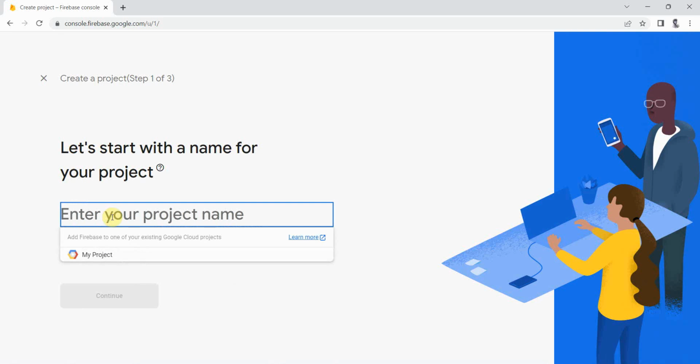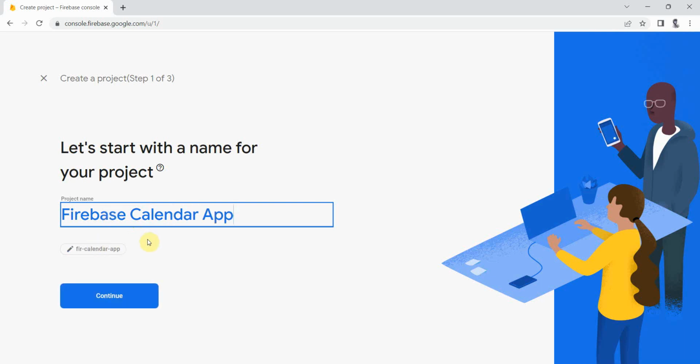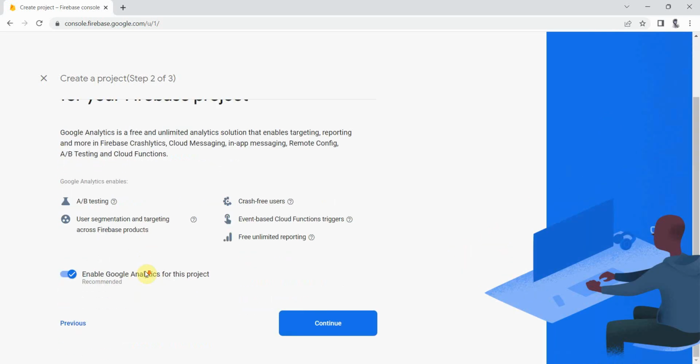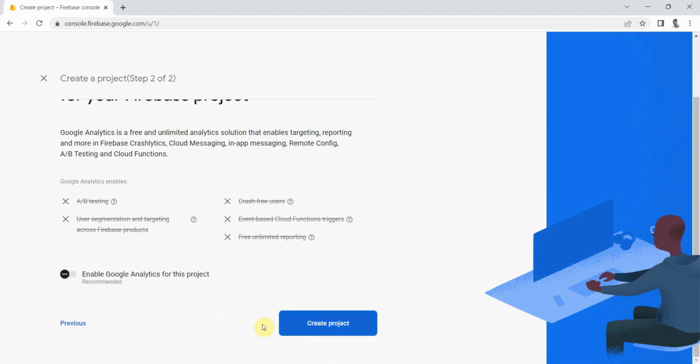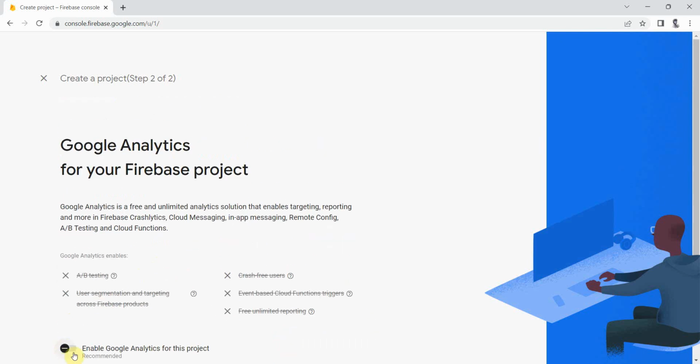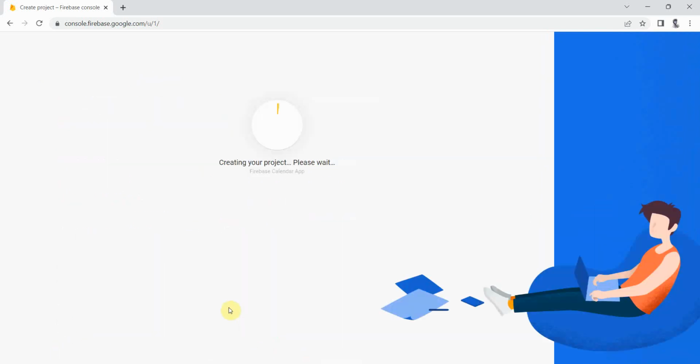You can name this project anything. I'll name it Firebase Calendar App. Click continue and it will ask you a lot of options. Since it's a demo, I'll just disable this. I don't want Google Analytics, but if it's a full-fledged app, I recommend that you keep it on. Click next, and it may take a while to create a project, so just hold on.